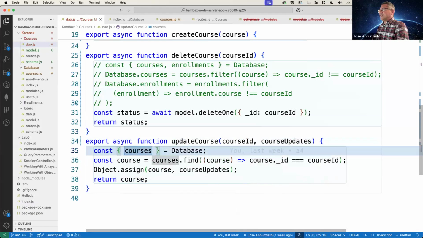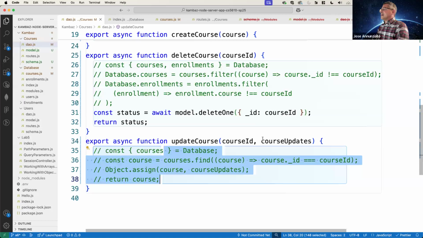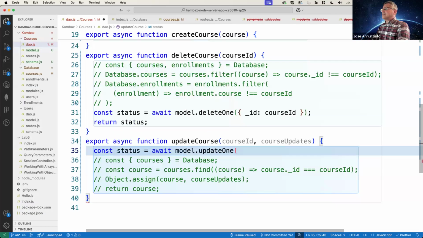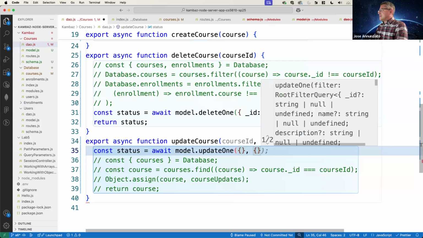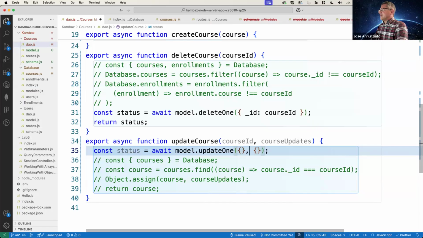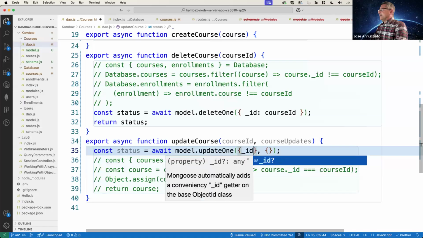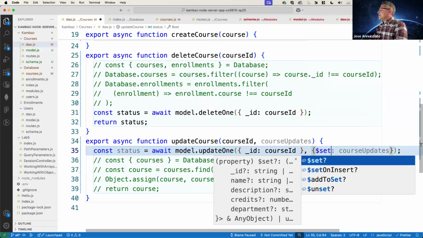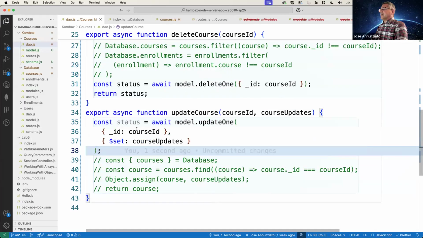And so we're not using this at all, right? Instead, what we're doing is, I should say, when you update, it's also a status. So we're going to do an update one record, right? And this is the updates. So we'll say the record whose ID is course ID, we're going to set or update with course update.